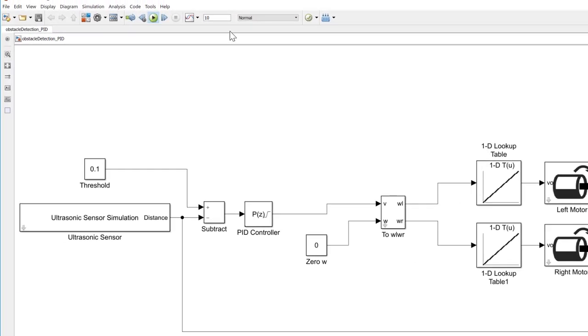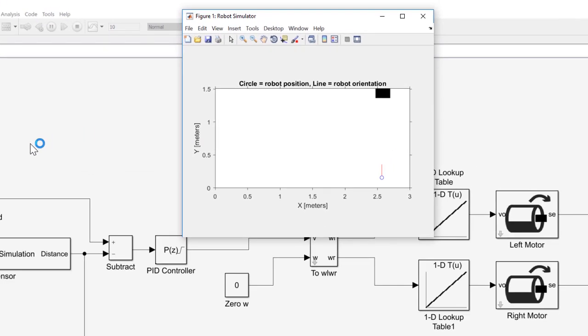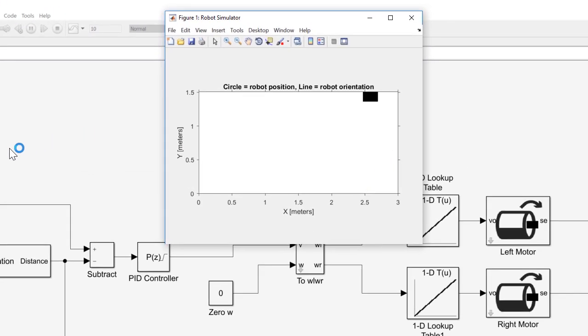And now let's run our model. We see that the robot is moving in the backwards direction instead of forwards. The reason for this is the output of the controller, which is the linear velocity V, is negative. This happens because the ultrasonic sensor value decreases as it gets closer to the obstacle. So we need to flip the sign of the gain to get the correct behavior of a positive linear velocity.